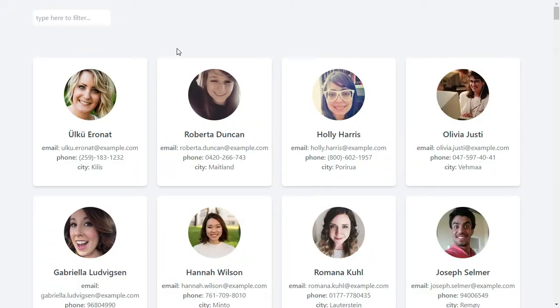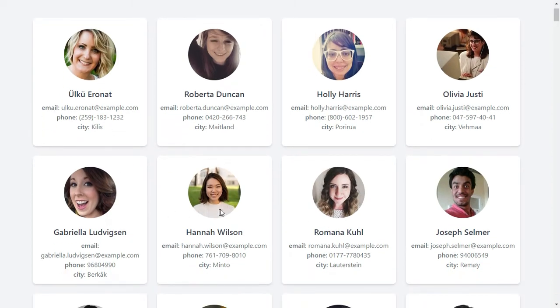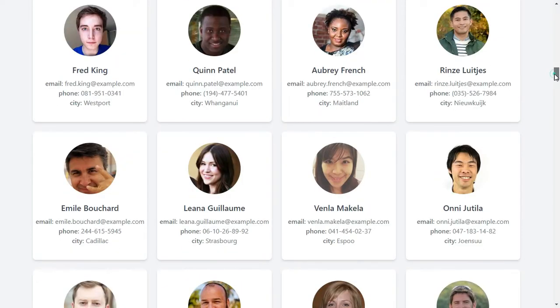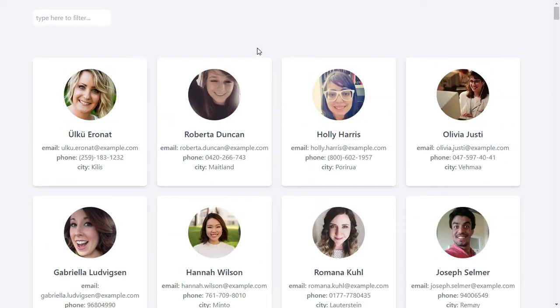Nice. Back in our browser, you can see the data we have. So this is already working really well. We have the image, we have the name. For this first person, Oku Erona, I hope I'm pronouncing that correctly. We have email address, phone number, and city. Same thing for Roberta, Holly, Olivia, Gabriela, Hannah, Romana, Joseph, and all that. And we have the 200 results right now. If you want to limit this to 10, you'll have to use the slice method. I did that in the completed application you get in the GitHub repository, so you can check that out there.